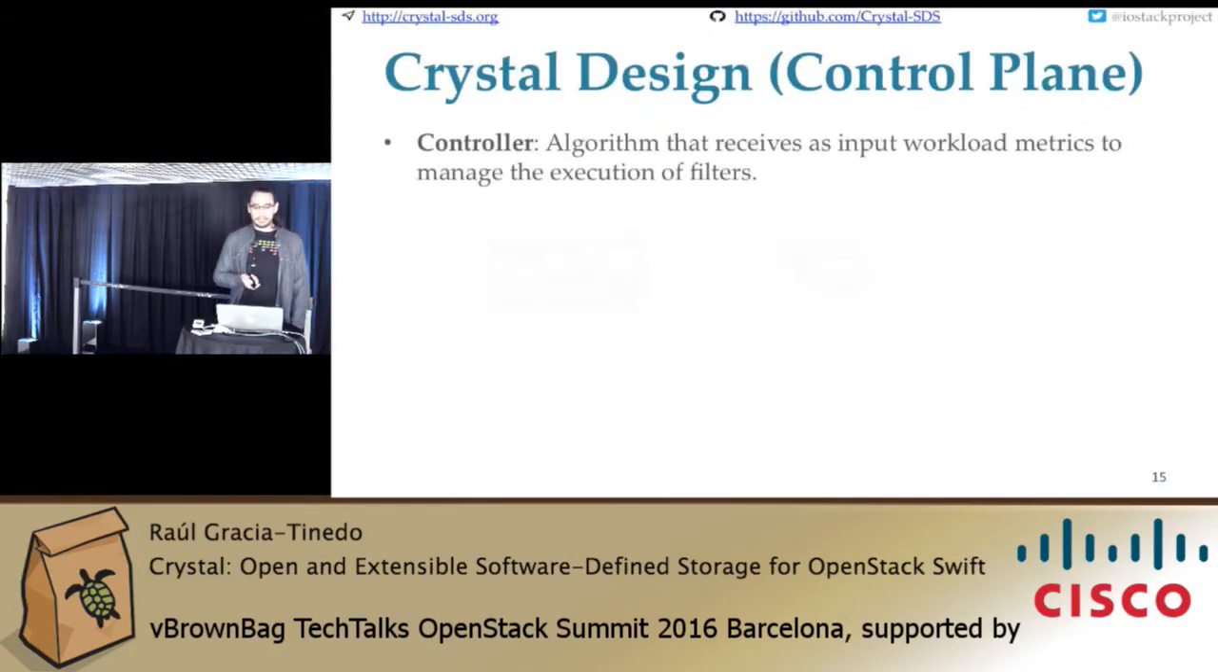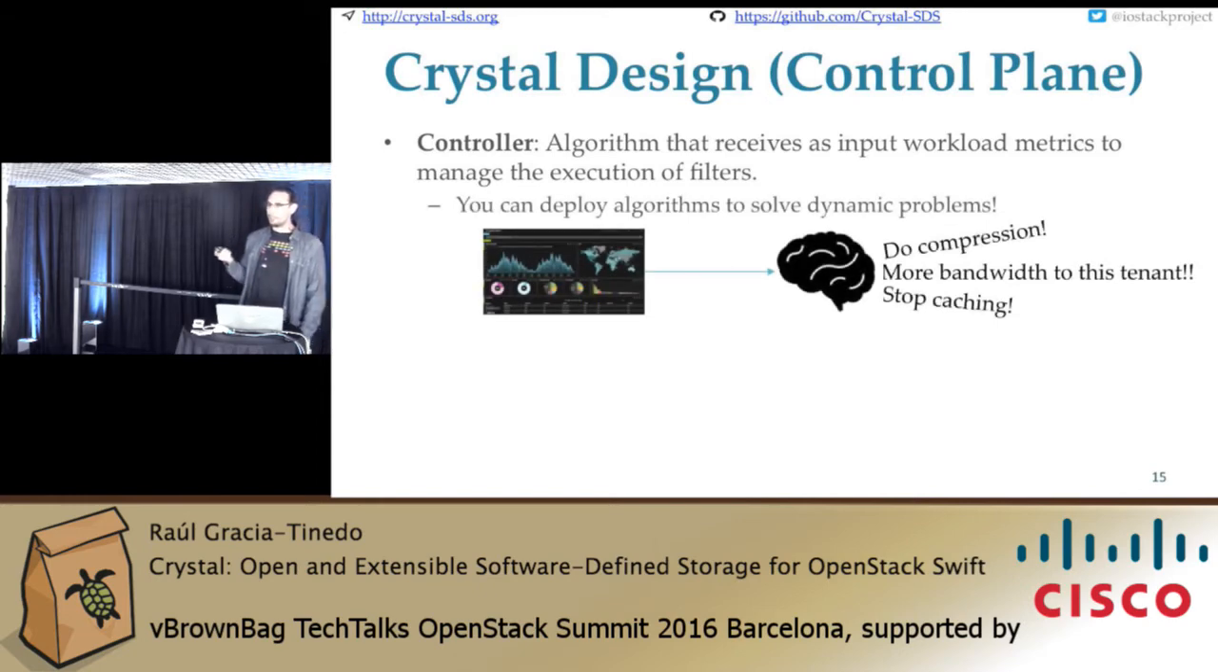At the control plane, we have the abstraction of a controller, which is basically an algorithm that receives information from workload metrics, executes some intelligence, and then orchestrates the behavior of a storage system, of the storage filters.